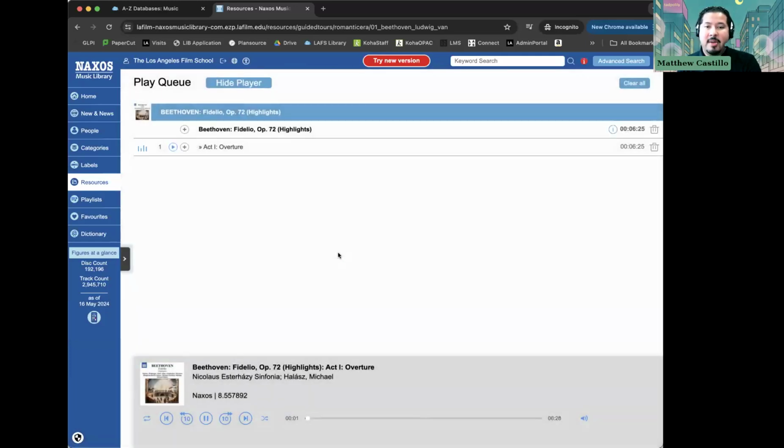And so this is the player that pops up. This is how you can listen to the music. Unfortunately, because we're in a Zoom call and there are copyright restrictions through Zoom, you can't hear it through the Zoom meeting. But if you were to try it on your own, it should work. And if it doesn't, let us know. Again, this is just one of our many databases, and we just want to give you a little insight into how it looks and feels. There are so many more, so please explore them.